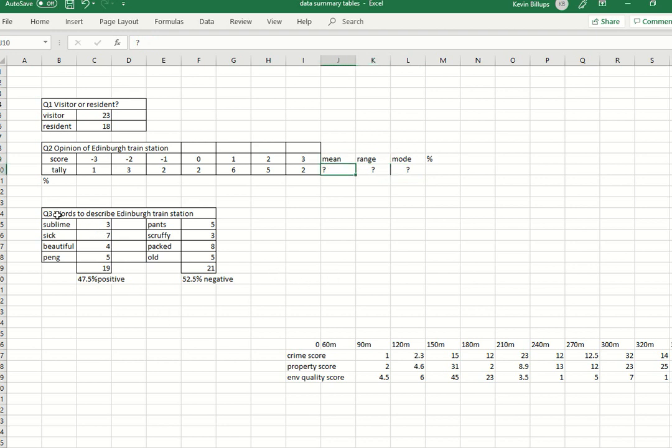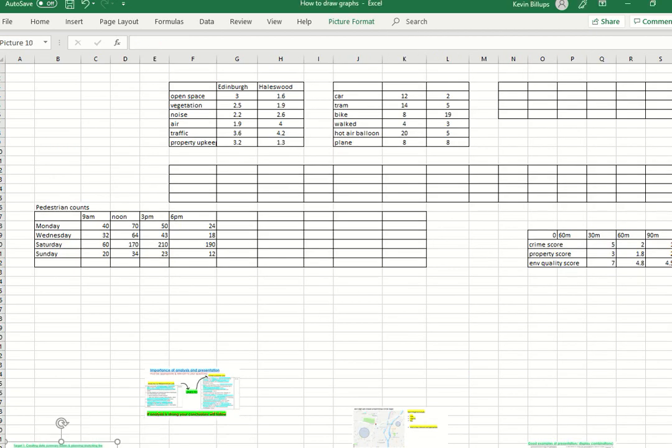Here we've done one with word cloud results. I've tallied up the number of times people have said the following words. And then at the end, I thought, well, I'll just convert. There are 21 negative descriptors used by people, 19 positive. So we'll just work out the relevant percentage. Easy. So you can do this for nearly all your data. I'll show a couple more examples that I've created myself.